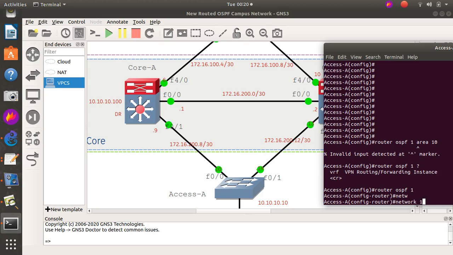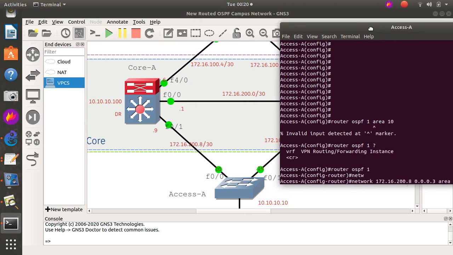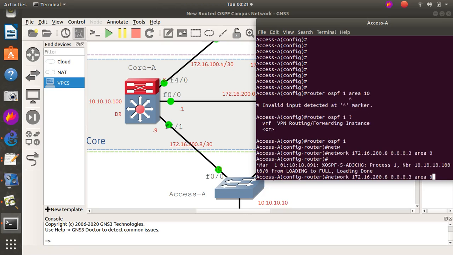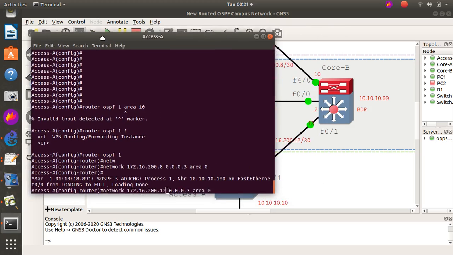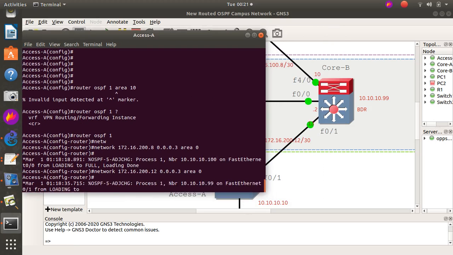So network 172.16.200.8, like we did earlier, with the wildcard mask, is going to be in area 0. That's this network, yeah. I think that is the network over there, and it is. It's the 172.16.12 network that is also going to area 0, but not so for the loopback.